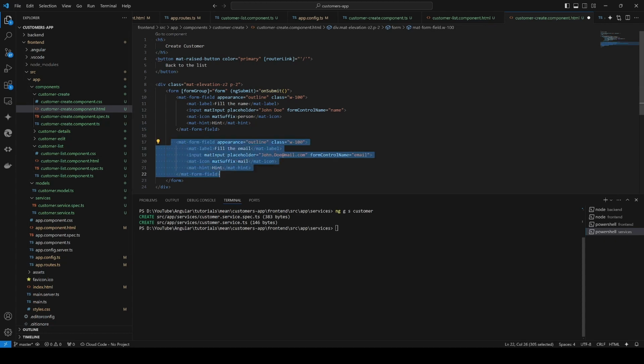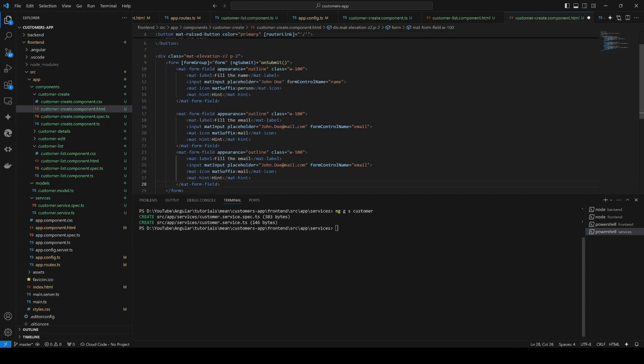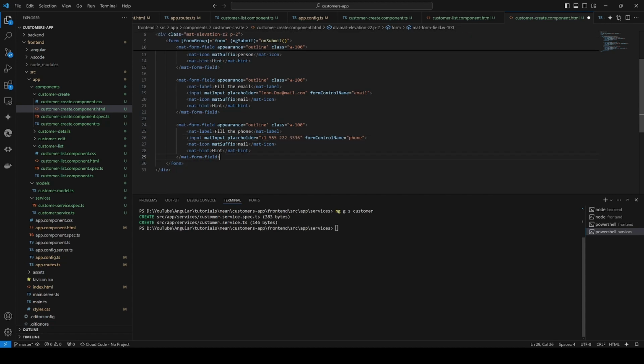and we're going to have the phone as well. Fill the phone, and then this is going to be my phone control, and that's it. So this is going to be a phone number placeholder, and we are going to have some buttons there.